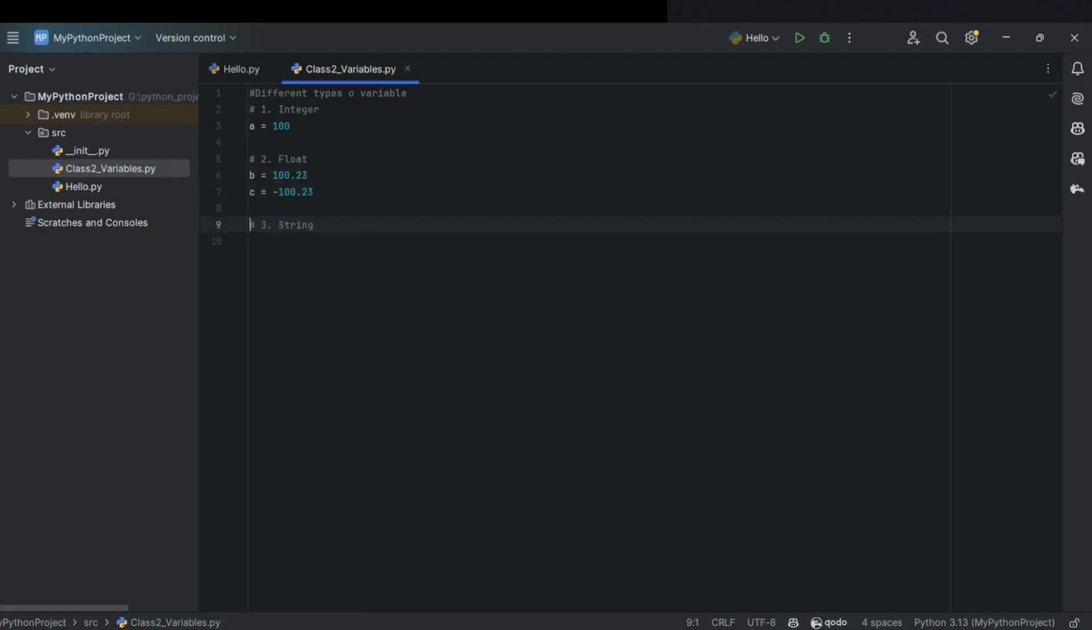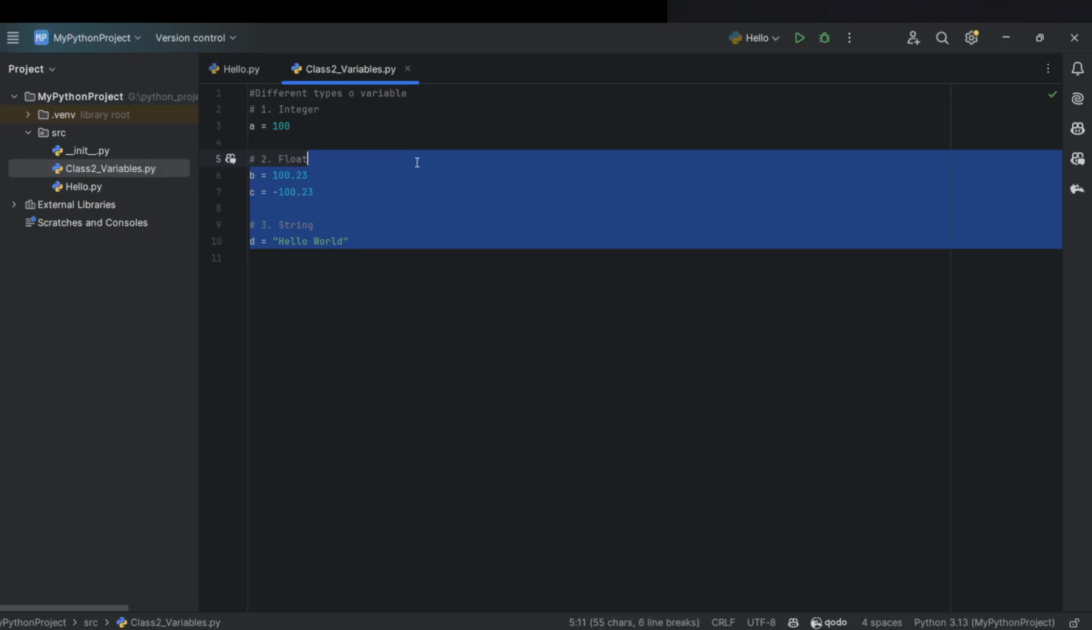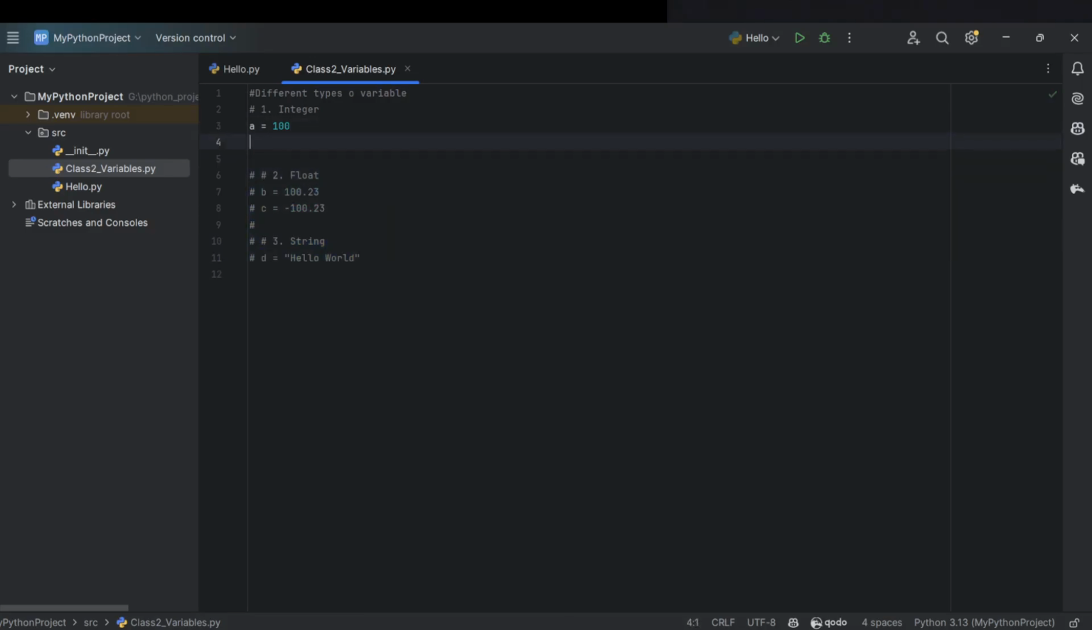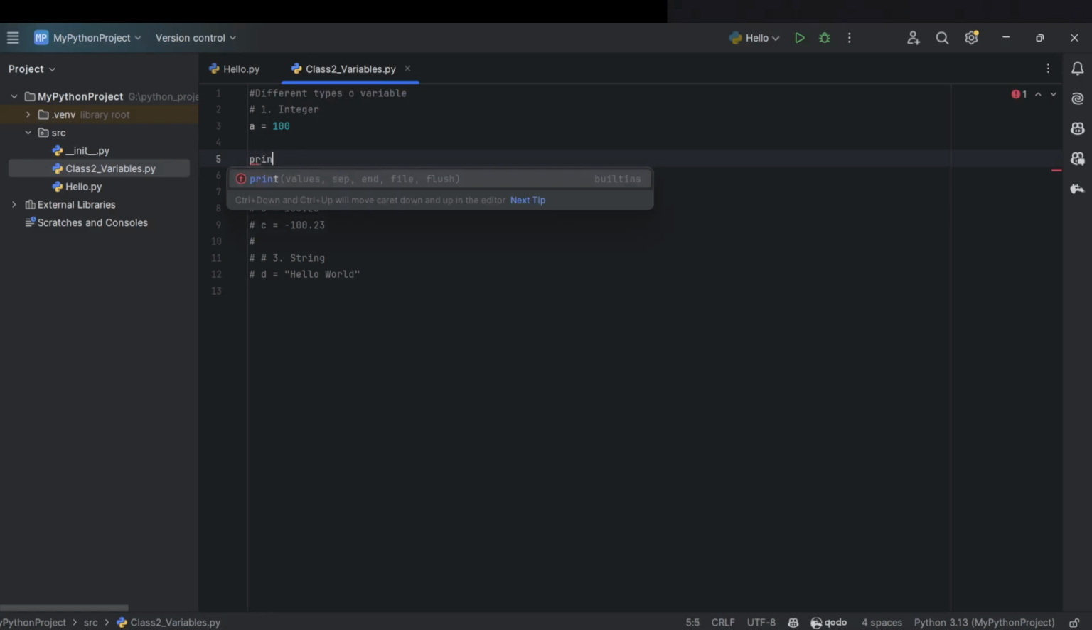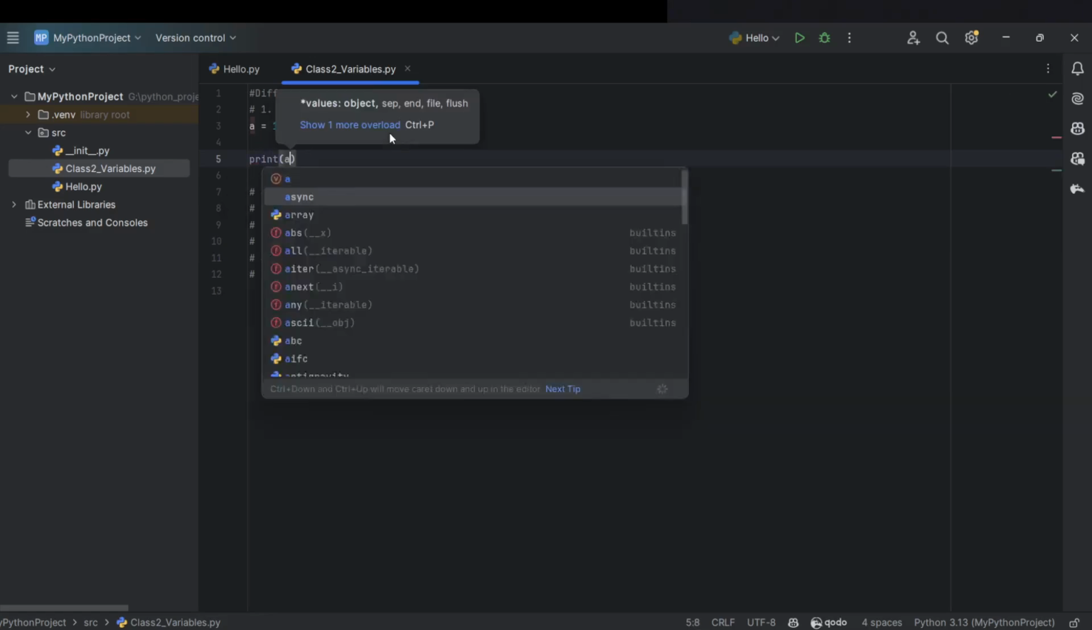Similarly, we can have string type of value. Let's say I'm saying d is equal to hello world. This is a text that I'm going to store into this particular variable. If you want to print, let's say I first want to print the integer value, what you have to do is just say print. Okay, so here I can print the value.